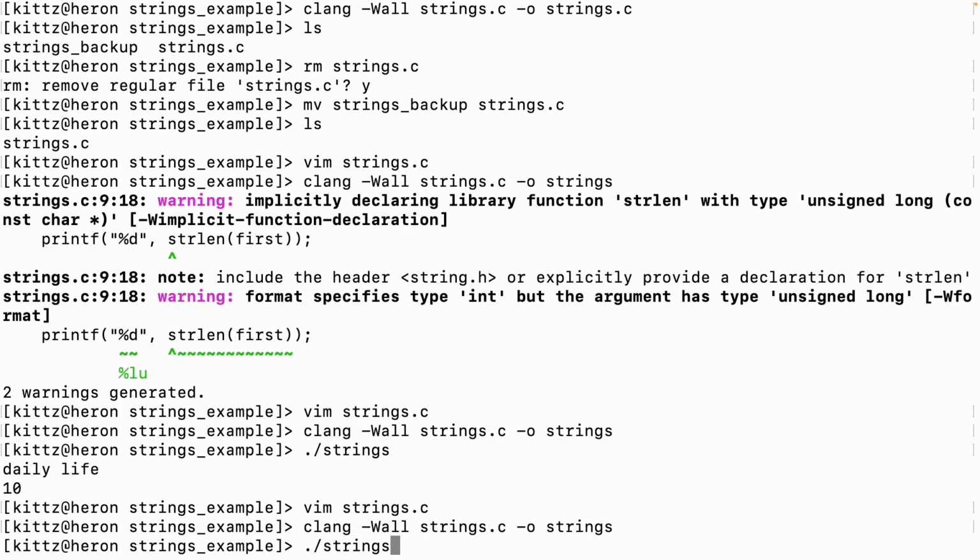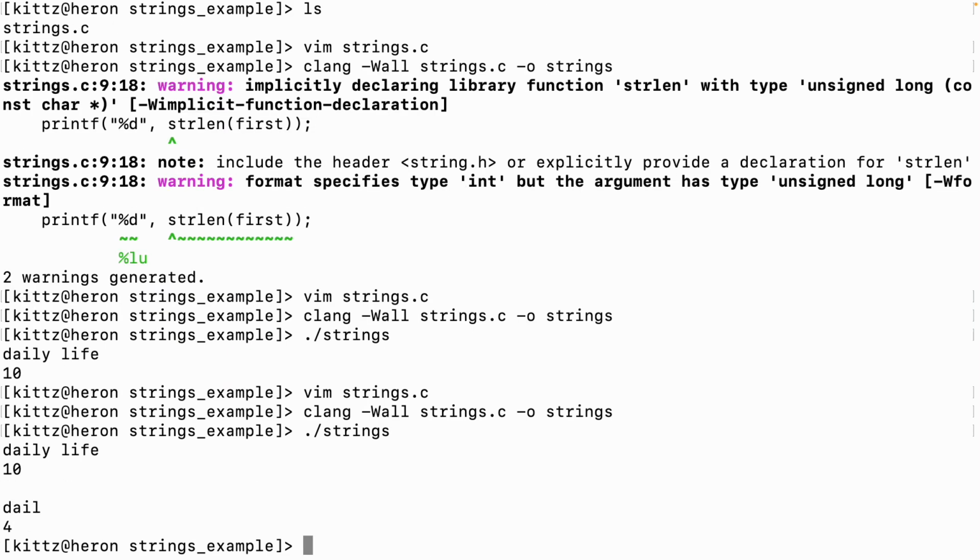Compile, run. The string is now Dale and has length 4. The rest of the string still exists in memory, but strlen and pretty much every function that cares about the length of a string will ignore it because there's nothing really separating the end of an array from the rest of memory, so we need that end of string character to be able to tell.